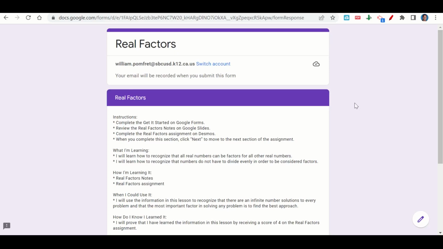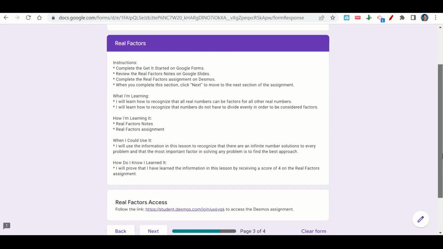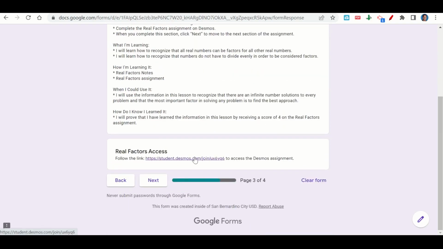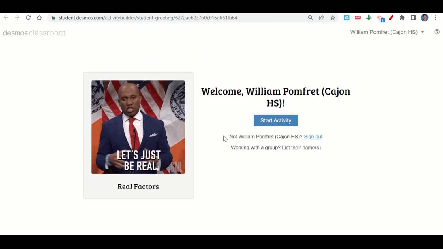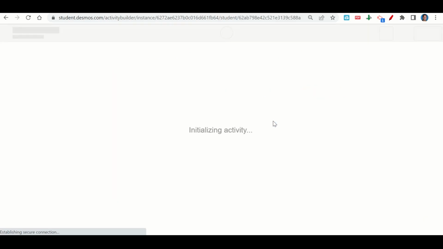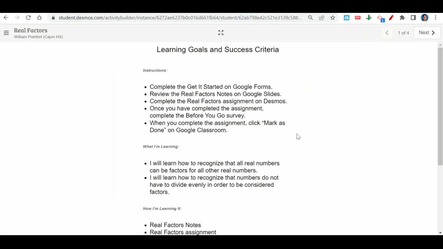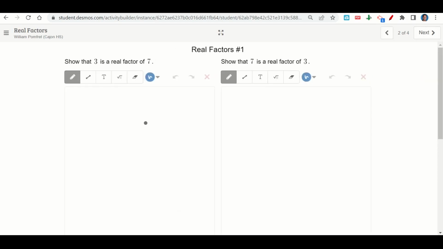Let's take a look now at the real factors assignment. The assignment begins with the learning goals and success criteria. If we scroll down, there's a link here to take us to the Desmos activity. Go ahead and click on that link, and it should take us to a page that looks like this. We'll go ahead and click Start the Activity. The activity begins with learning goals and success criteria as well. We'll go ahead and click Next. And it says show that 3 is a real factor of 7. And it gives us kind of a little sketch pad. So what we're going to do is say that 3 times some number, x, is equal to 7. So all I'm going to do is write it on this little sketch pad.